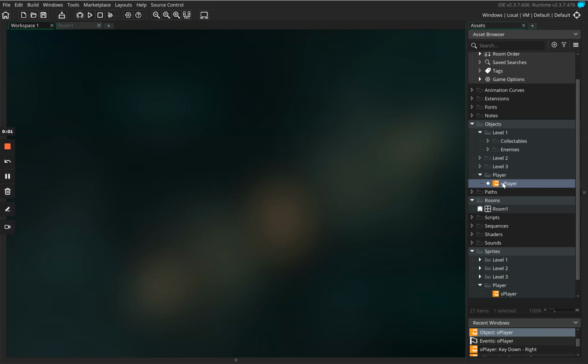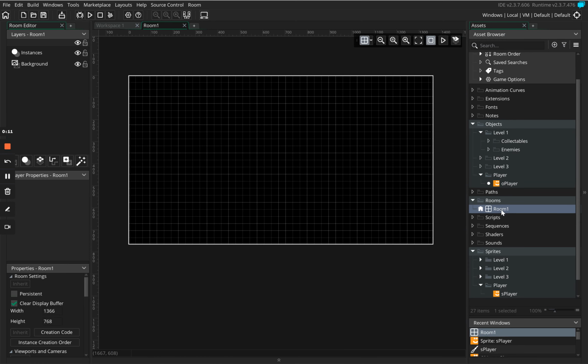In the previous tutorial, we just created the player object, so now we need to test the object out to make sure it works. To do this, we're going to open our room 1 by double clicking it. This opens the room, and as you can see, we have a blank room.